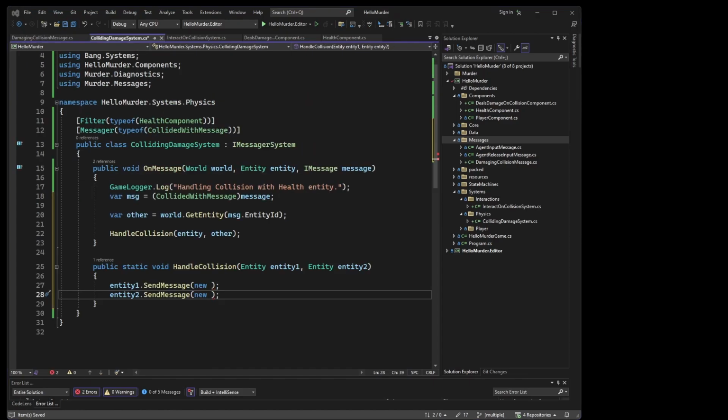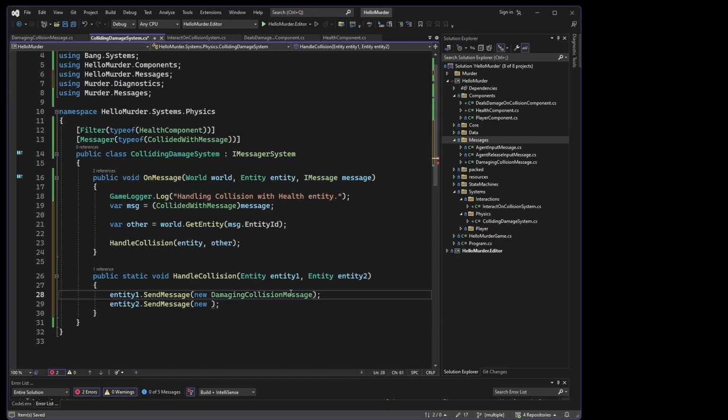Back to the collision system. With our damaging collision message generated, we can make two of these, one on each entity. And now we need to assign it.